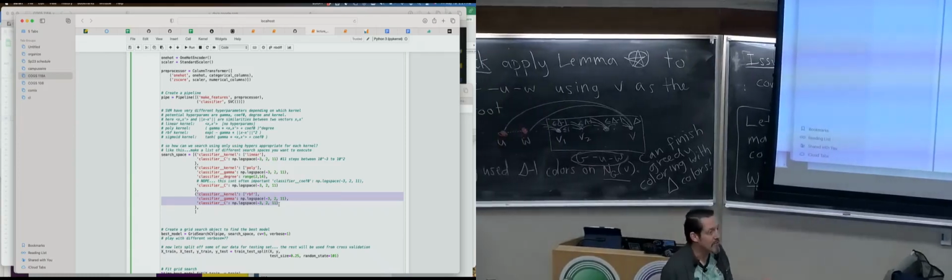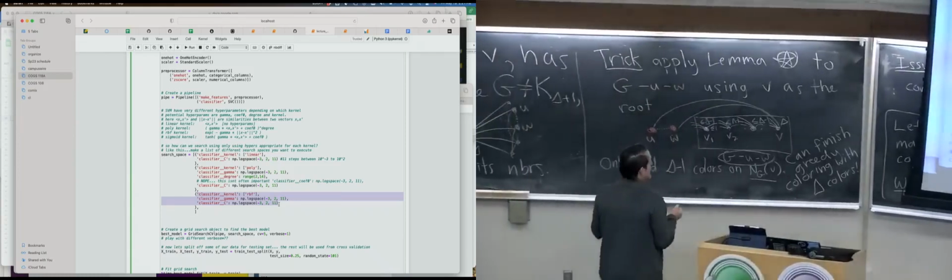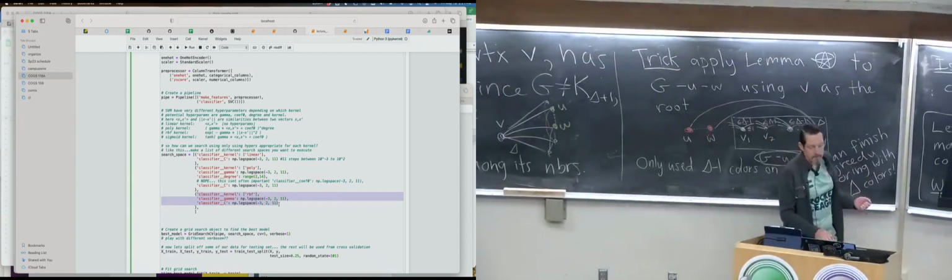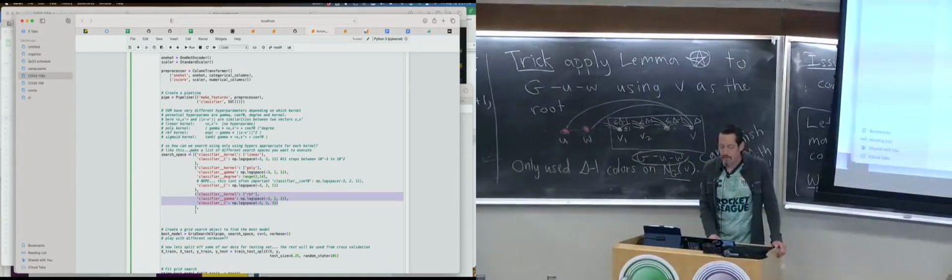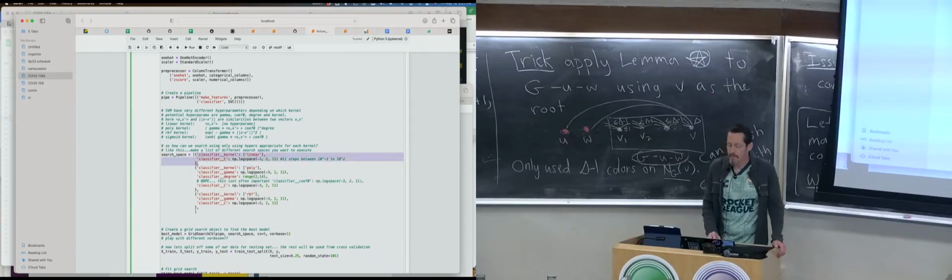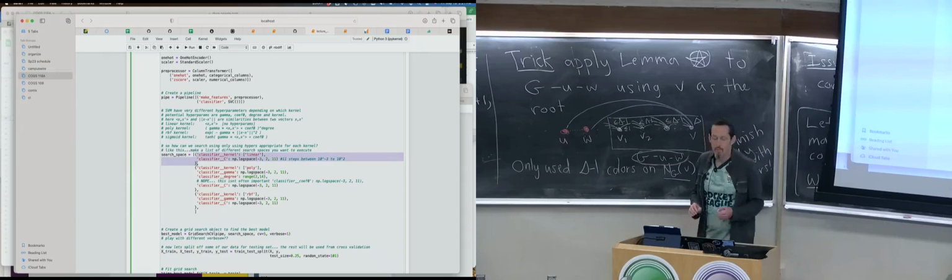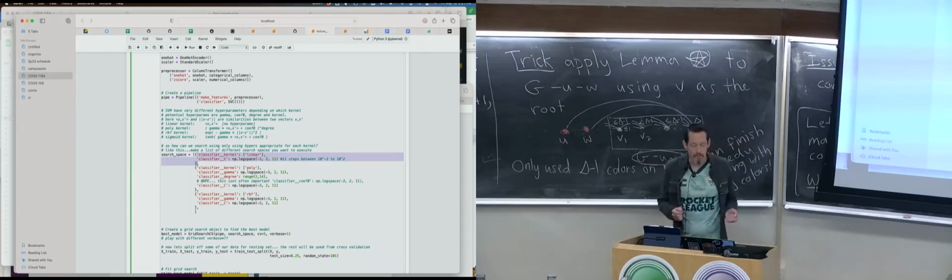By now, maybe you've figured out what's going on here. I'm defining a dictionary which defines the grid search, right? So this search space is a list of dictionaries, and each dictionary has one of the kernels in it.